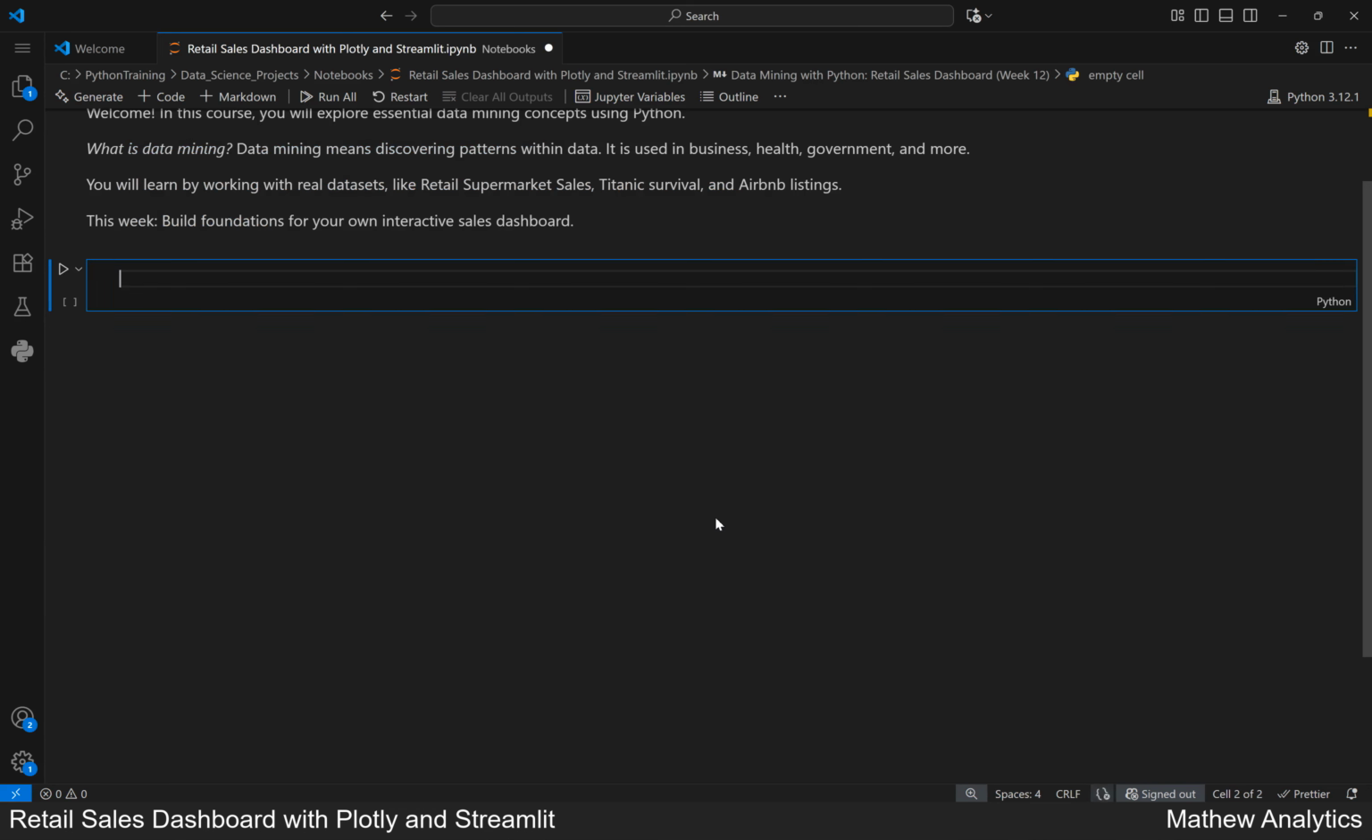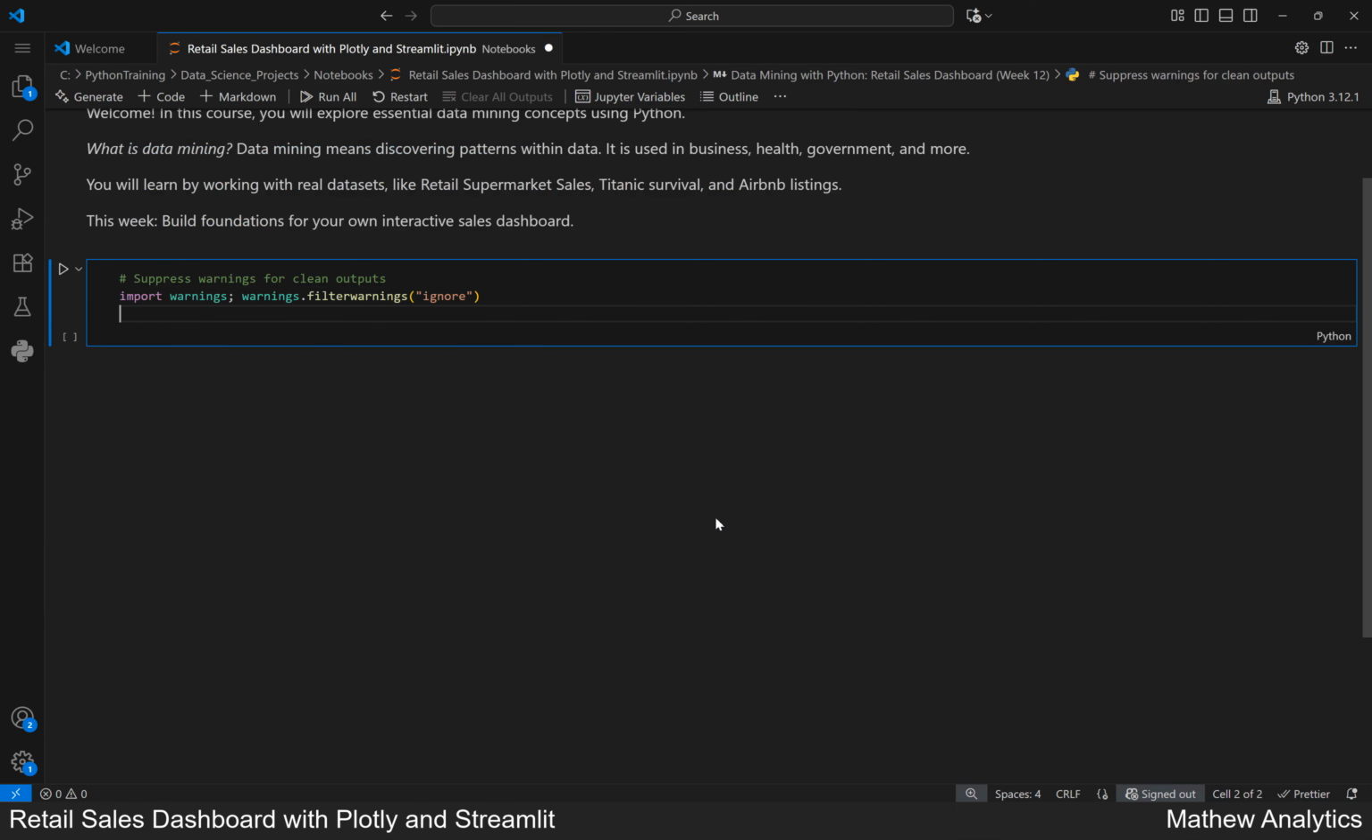We will start by turning off warnings so our outputs are easy to read. This step keeps our notebook outputs tidy by hiding unnecessary warning messages. We import the warnings module, then ignore all warnings. Import numpy as np. We set the random seed to 42 for reproducibility.